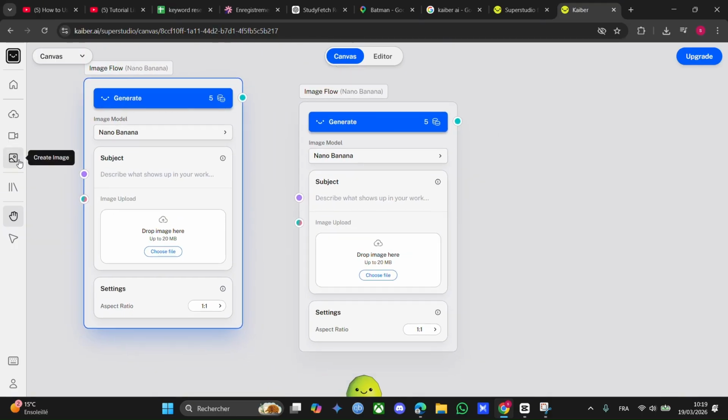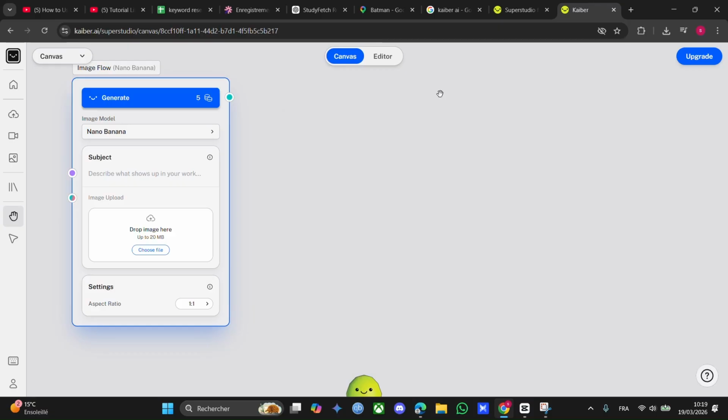For example, here you can just choose this option and here just make an image, explore all tools. You can have create image, video, create studio. You can also add another workflow here. Click on editor. You can switch back to canvas. So you get the idea, guys.